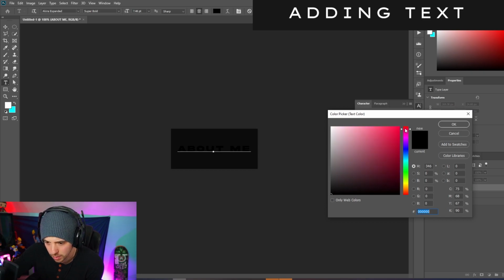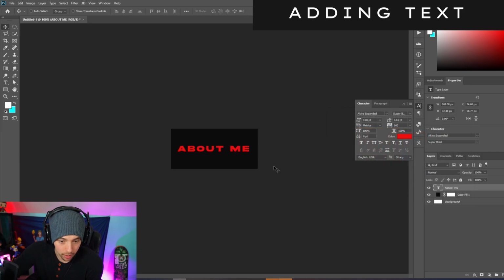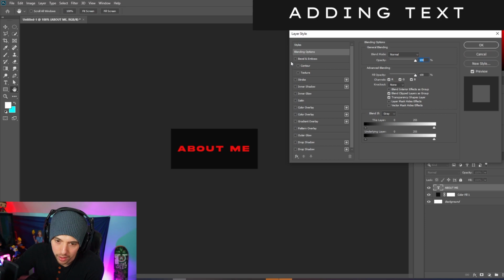And I want to go for something that's maybe even red would kind of be a nice look, but not too harsh red, because again, it's going to be too rich and won't look as clean. So I have a little bit of a faded look to it, and that's good. So now what we want to do is double click on the text layer, and we will get a multitude of all of these layer styles.